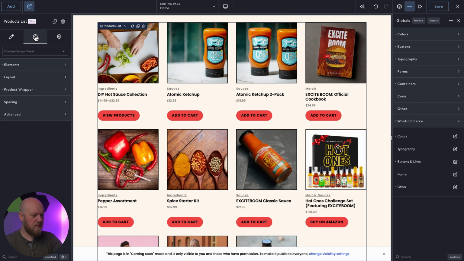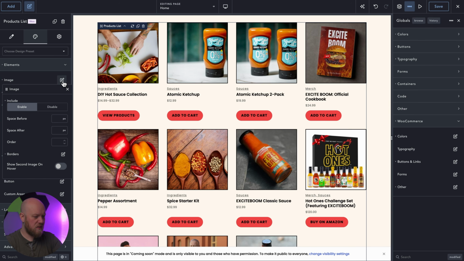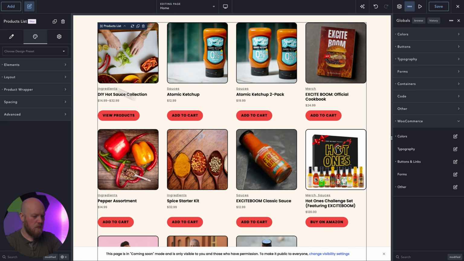More than likely there's a setting here somewhere. Since this came with the design set, it might have some settings for the image element. So let's go in here and see if we can clear out this border radius. And now it's going to actually use the global setting. So that's perfect. I'm pretty happy with that.